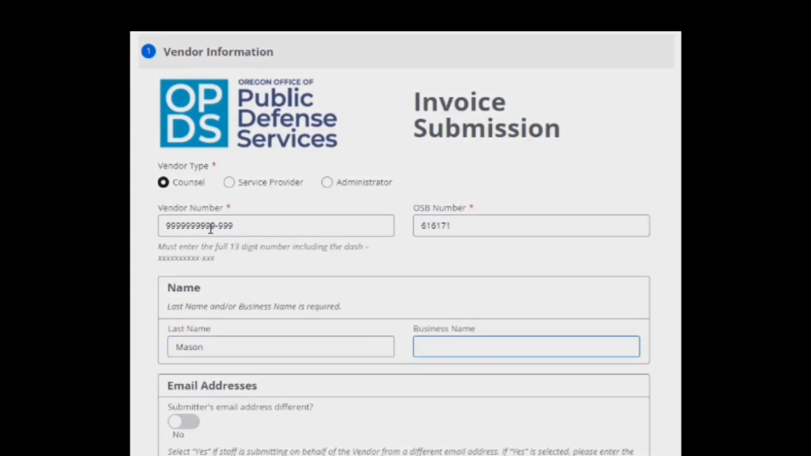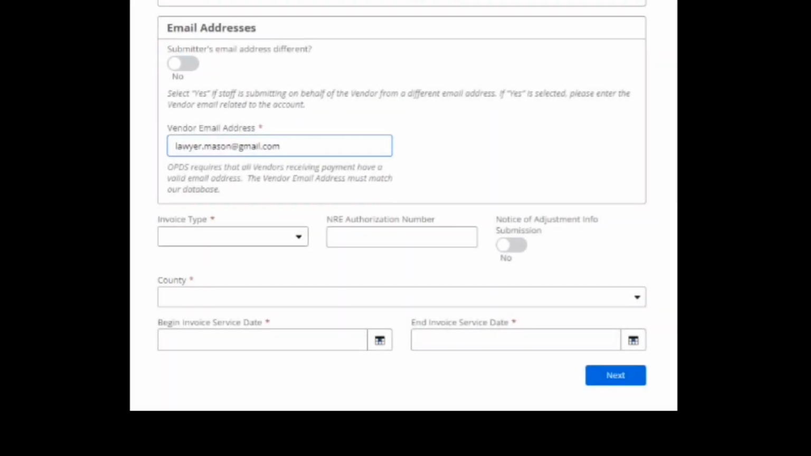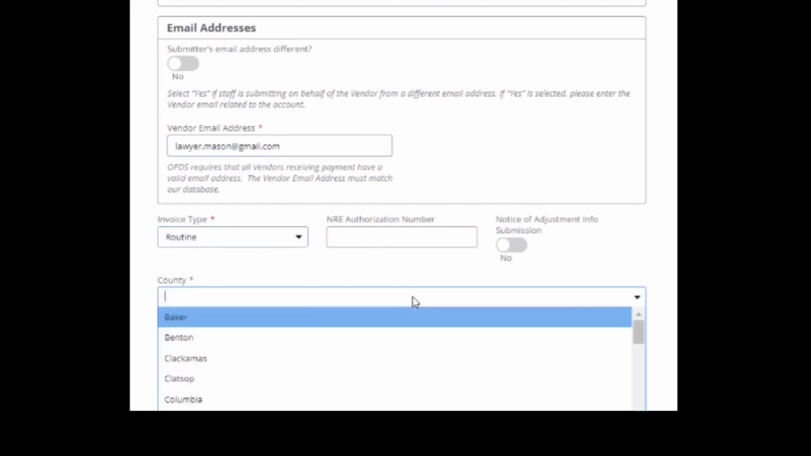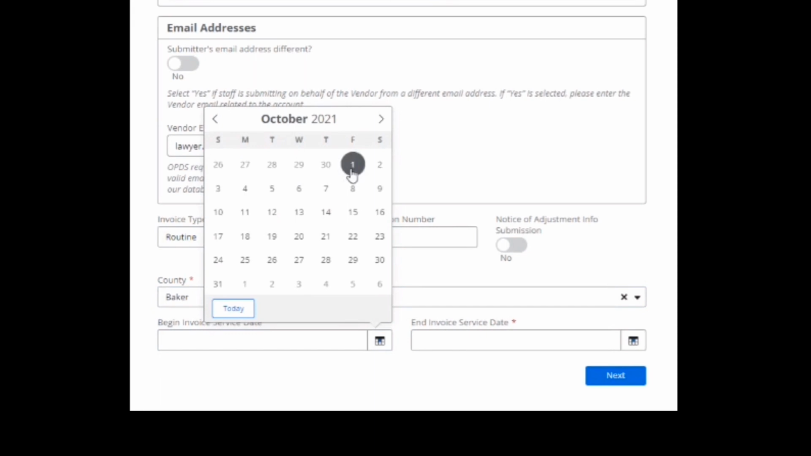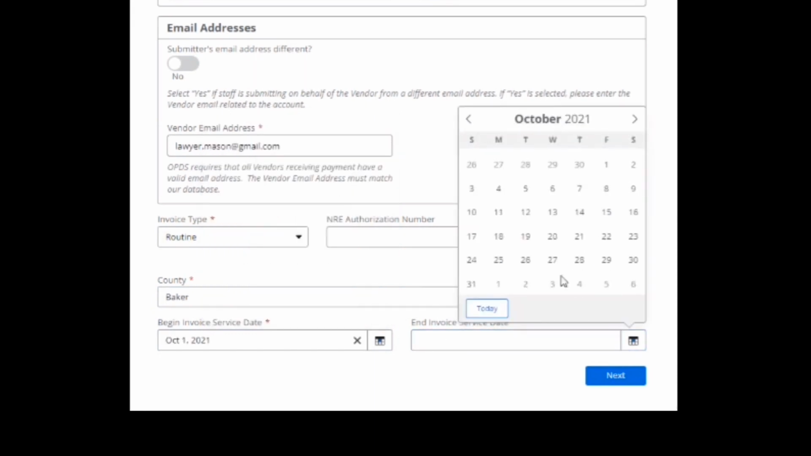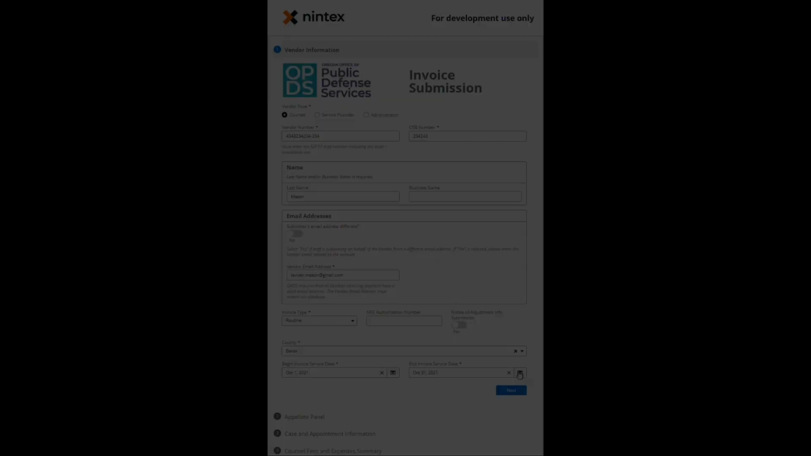And then from there, we're going to go ahead and move on down to the vendor email address, get that populated. For the invoice type, we're going to go ahead and choose routine from the drop-down menu. No NRE number is required. Our county is then selected. The beginning and ending service dates are next. We'll go ahead and put in October 1st and October 31st for the end date.